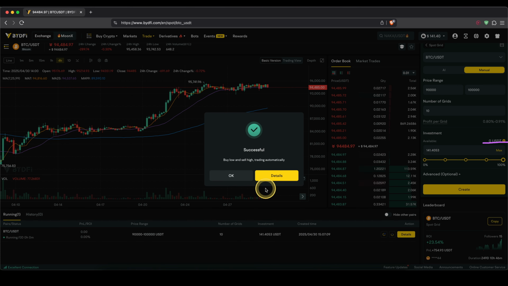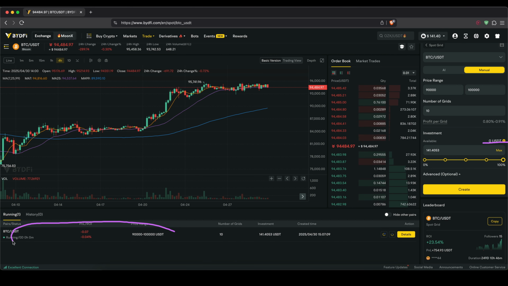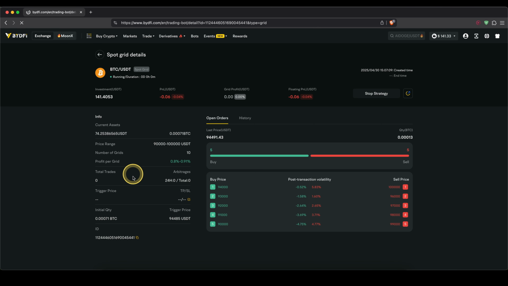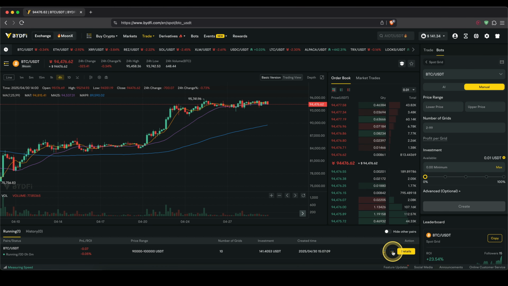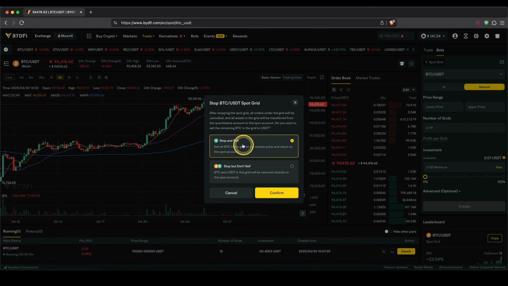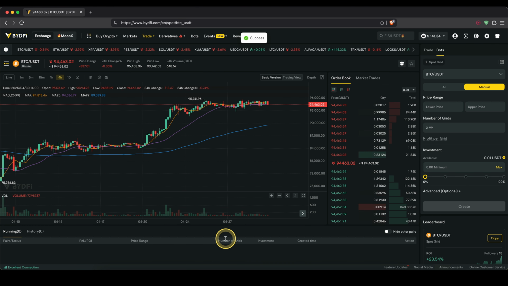If I click on create, you will see I have it now available down here, and I can now wait for all of these orders to be executed, and then after a few times check back and see if I've made any profits. I can also, of course, go in here to details, see some more if any of these orders have been executed already. And if I want to get out of the spot at any time, I can just click on this icon right here, where I can just say stop and sell and return it back to the spot account. So therefore I can also exit out of this bot again at any time.